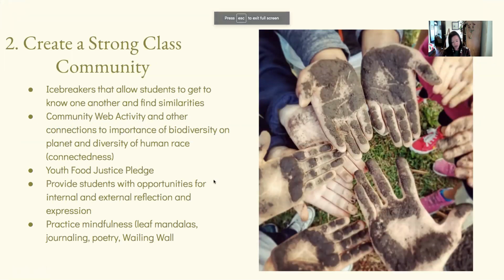So once you've really gotten to know your students and the families, it's important that you focus on creating a strong class community. There are lots of different ways you can do this. There are lots of icebreakers that you can use. Start off with some good icebreakers that allow students to really get to know each other, to find their similarities. You can always do Mingo, which is like a bingo where they have to go around and find someone else in the room.